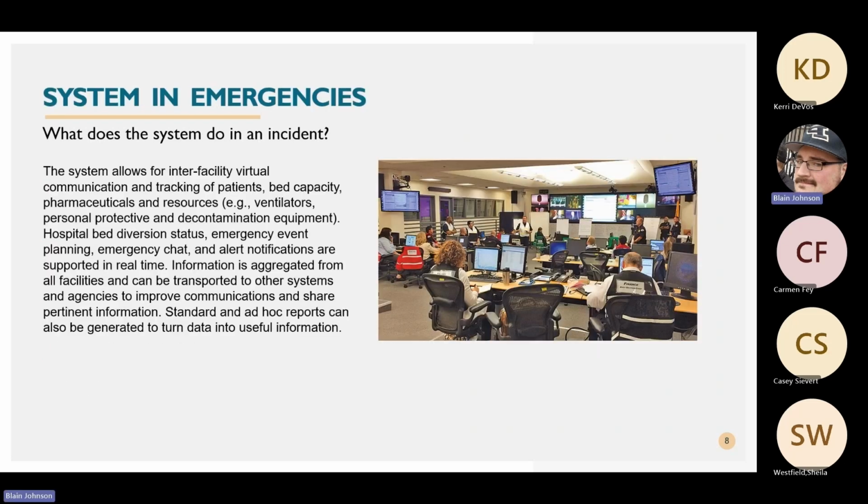So what does the system do in emergencies? It allows for that interfacility virtual communication back and forth, especially tracking of patients, bed capacity, and any pharmacy or other resource data. Information is aggregated from all those facilities and can be transported to other systems, like we talked about. Use it to improve communications and share pertinent information from one agency to another. And then standard and ad hoc reports can be generated, like we talked about before.